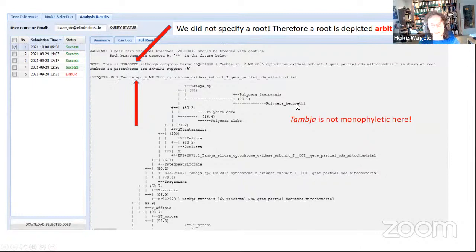And that makes, for example, because you might remember we used Polycera specimens and we used Tambia specimens. Because of this wrong routing, so-called wrong routing, now this Polycera is not monophyletic anymore. Yeah, we have here a Tambia in between here.